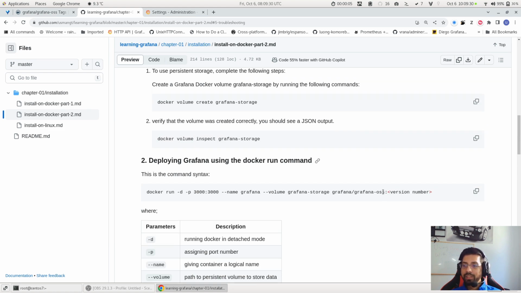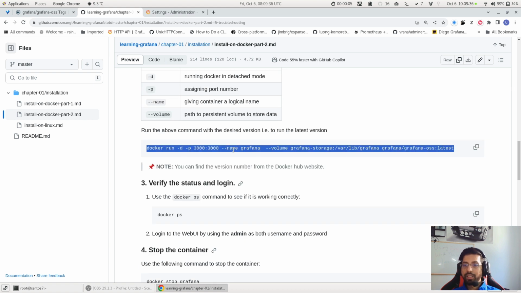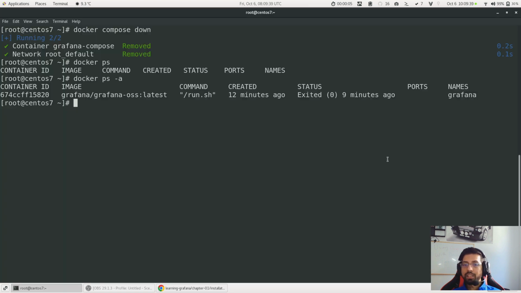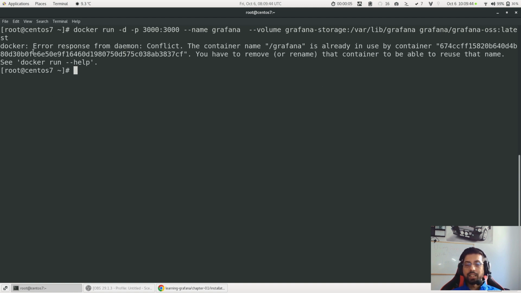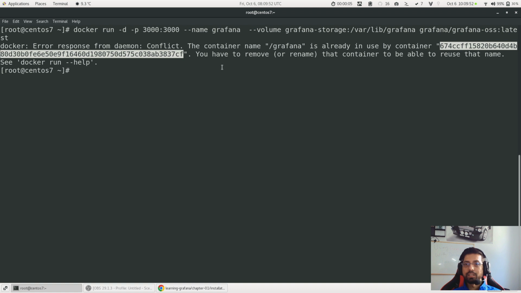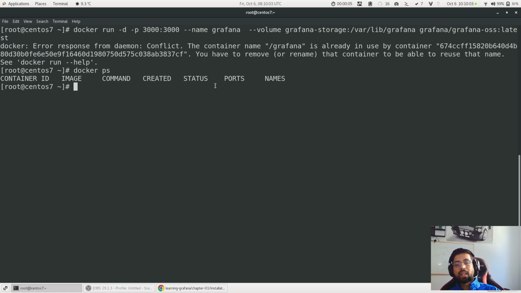let's rerun this one. Okay, so this is from the docker run command. What I will do is copy it, and now I will get this error. It says there is a conflict: the container name Grafana is already in use by this container. You have to remove it or rename that container. And even though we don't see anything running, this is a little bit mind-boggling, because on the backend side the container name Grafana is already in use and we need to remove it.